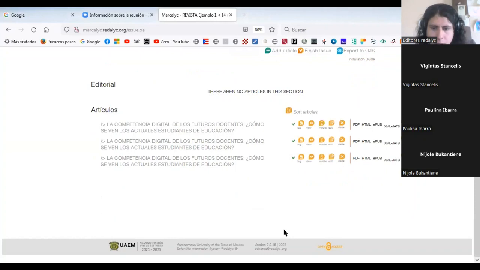and with doubts about the process in Marcalyc, you can send an email to this direction, editores@redalyc.org. So any doubt that you have, well, if you have any doubt, we can resolve it now. So I don't know if you still have doubts about the process, about Redalyc or something.